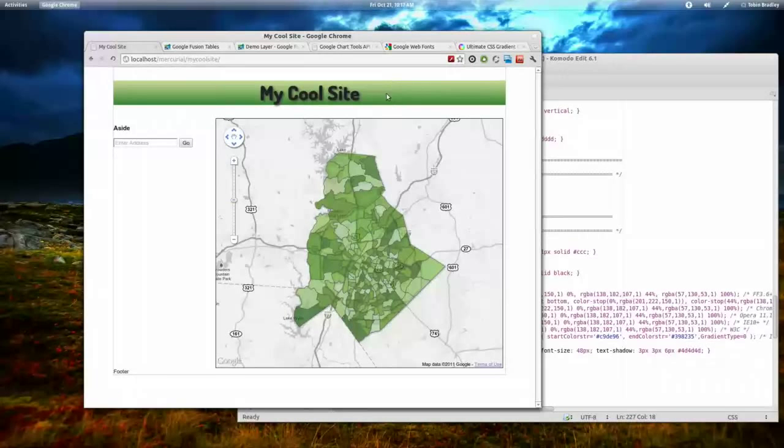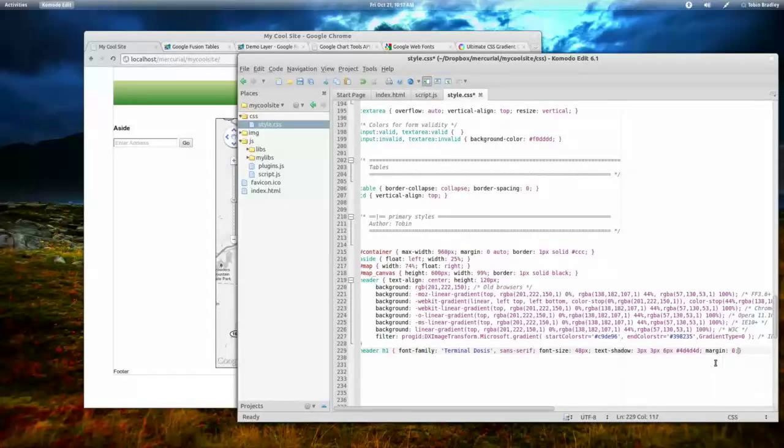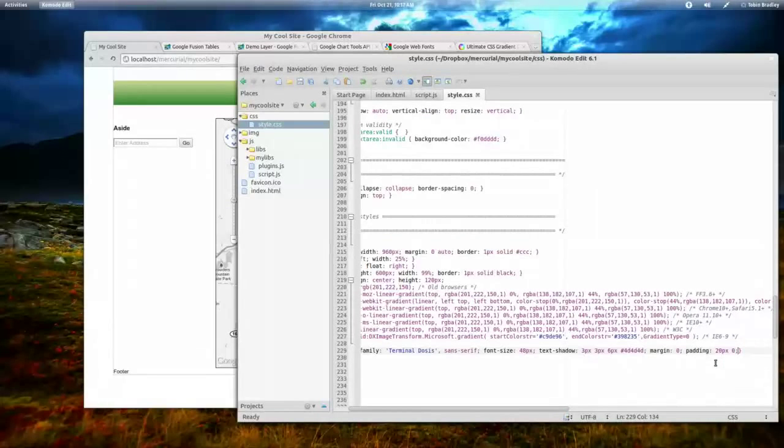See that? That is a header sizing margin problem. Let's do header height. Let's do like 120 pixels maybe. Let's do that header h1. We'll take away the margin and add some padding instead. Padding, give it a top and bottom padding of 20 pixels.